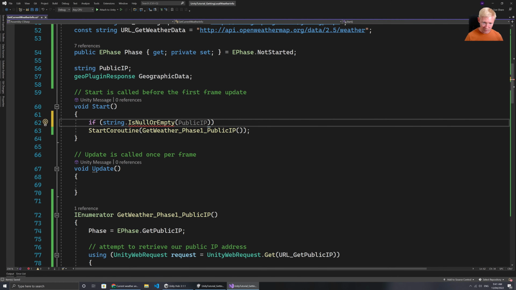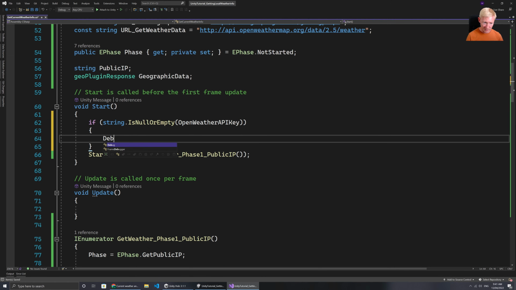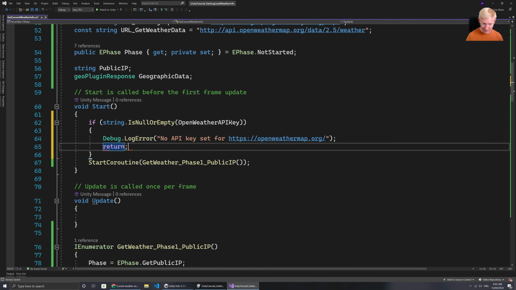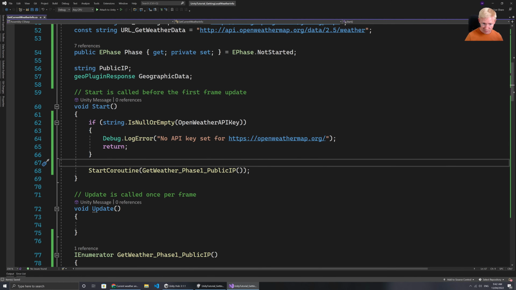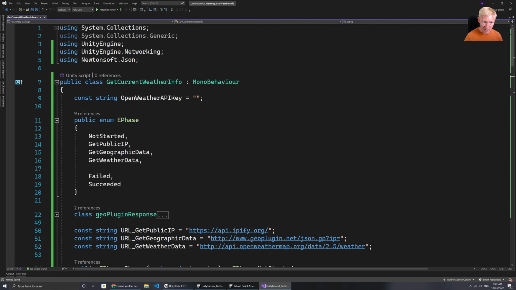For the open weather API key, then debug log error, no API key set for, and then I'll just put in the specific address for it, just so we've got it clear that that's not there, and it will not even try and start the chain of things, just so we've got that safety check.